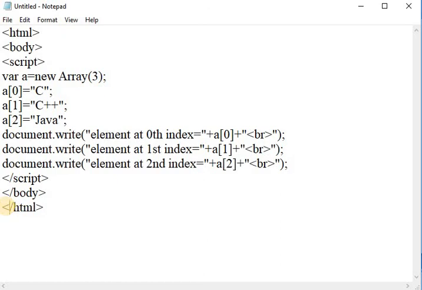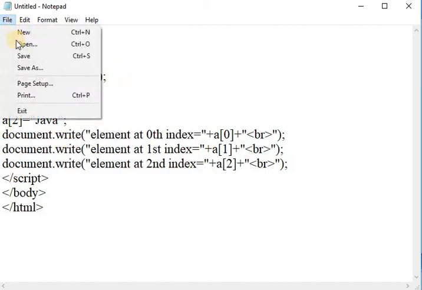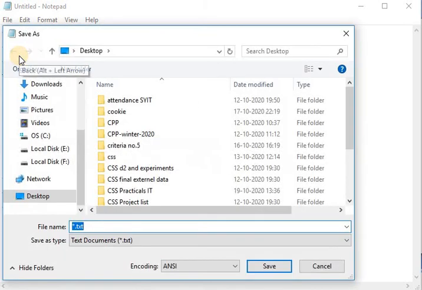This is a simple JavaScript to display the array elements. Here I am creating one array, and the values for this array are C, C++ and Java, and displaying it on a web page by using the write method. The size of this array is 3. Okay, save this file with the HTML extension.